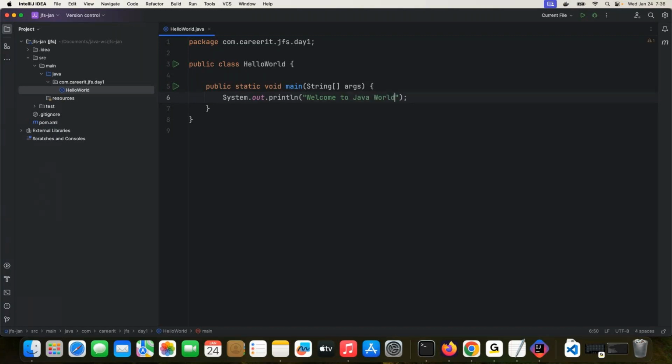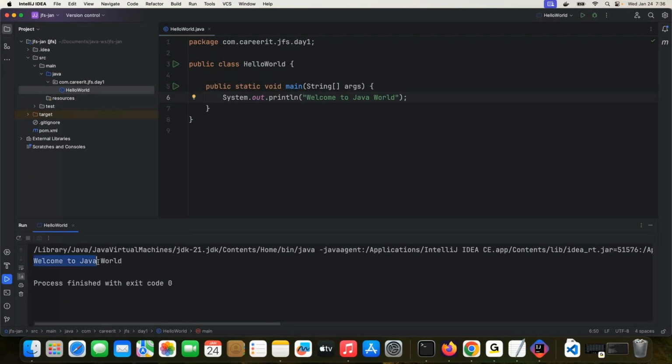Welcome to Java world. We are going to specify, then we are going to run. You would be seeing the output as what is output. Just you can see that here. Welcome to Java world, it's printed here.